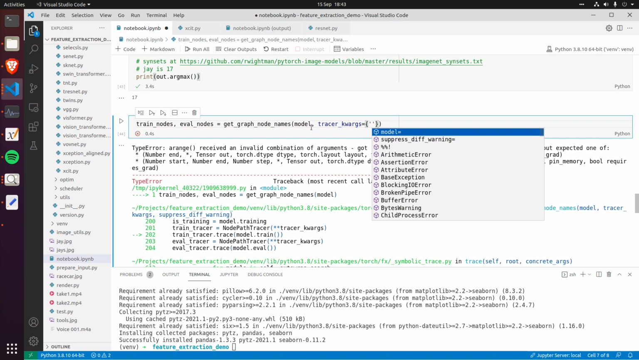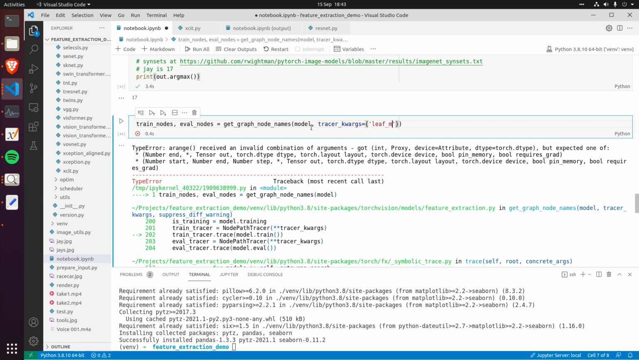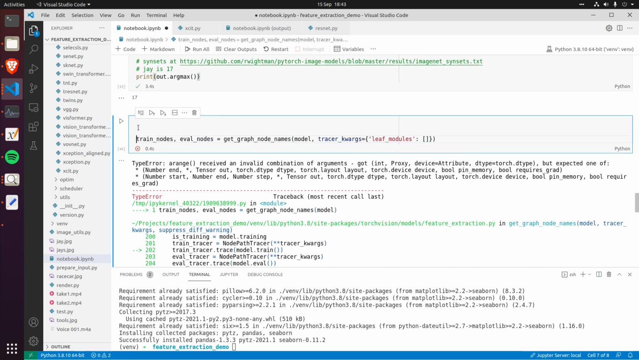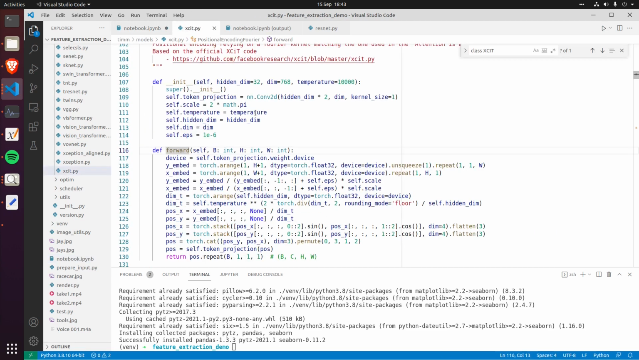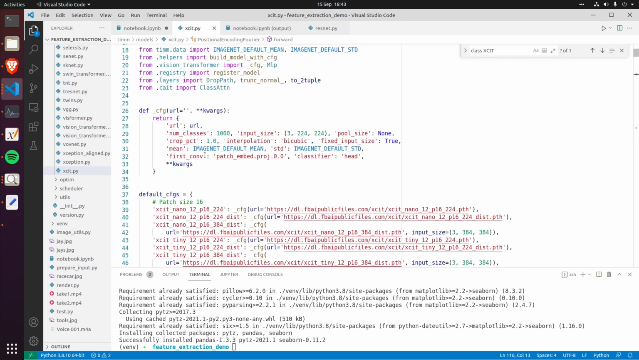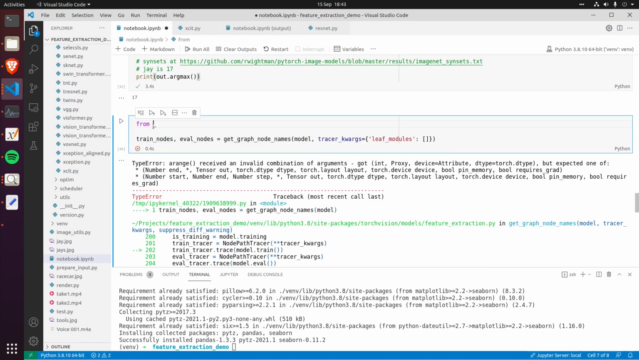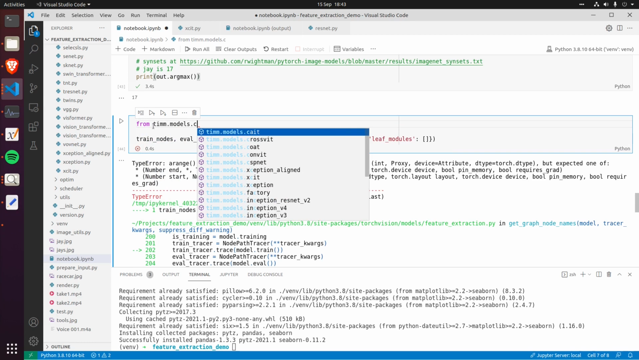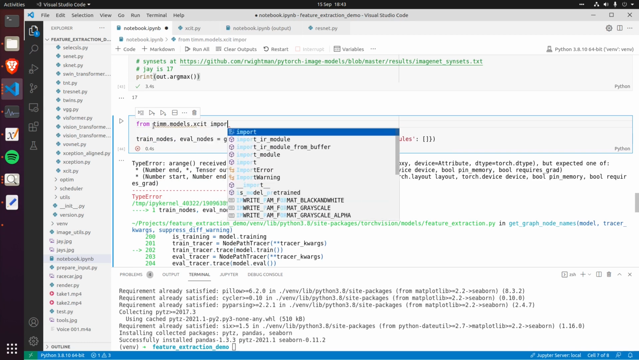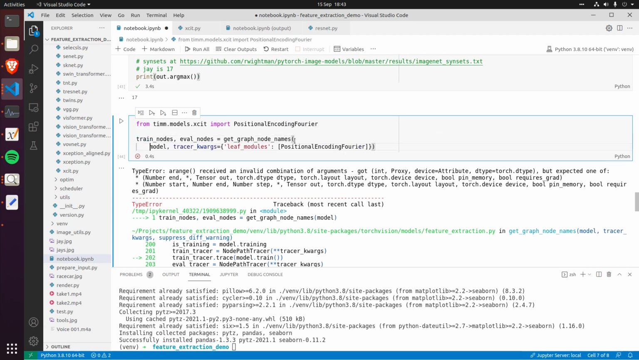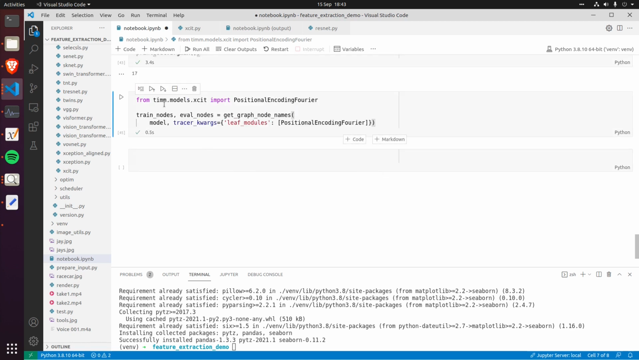And then I can specify leaf modules, a list of leaf modules. So modules that need to be treated as a leaf, right? So I need to import this from tim.models.xcit, import this, and then put that as one of the modules that I don't want to actually trace through. And now this has worked.